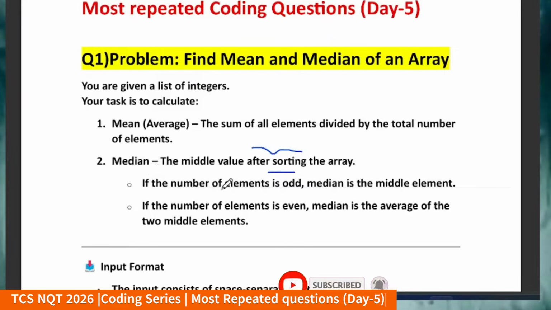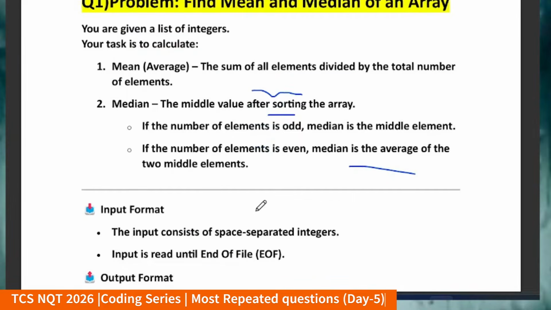Okay, so if the number of elements is odd, then median is the middle element, and if the number of elements is even, then median is the average of the two middle elements. So this is the important point, that you have to first sort the elements and check whether the number of elements is odd or not. If it is so, then just return the middle value. If it is not, then you have to take the average of the two middle elements.